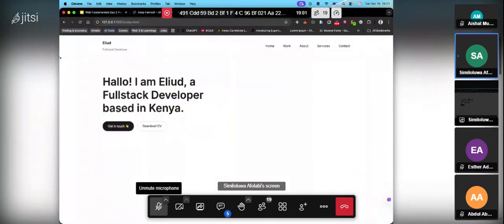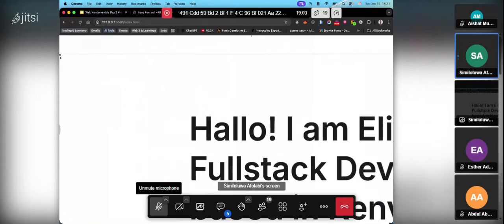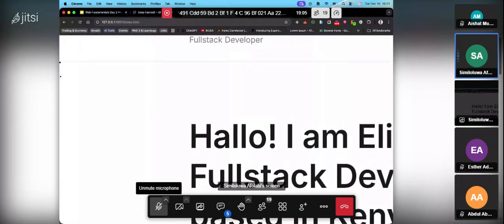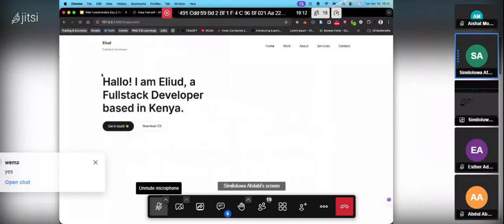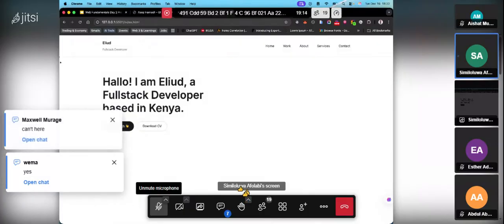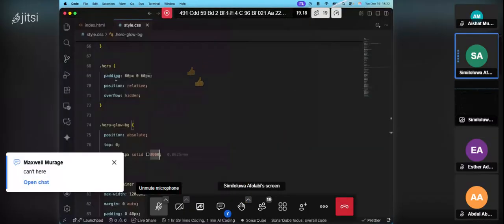So you see something very tiny over here. Can anyone see it? Give me a thumbs up if you can see it. Somewhere something very tiny, like a very small dot. That's the element right now. Yes, thank you, Rema. So that's the element over there.